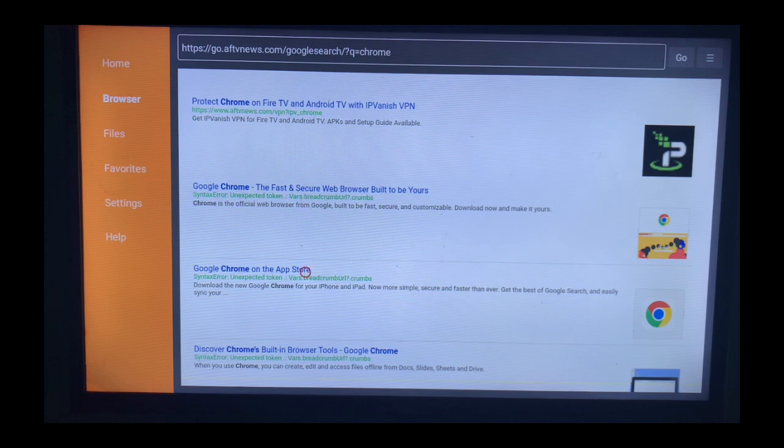So you can come to this third option, and this is where you can install the Chrome browser to your Smart TV if it's not on your inbuilt App Store.